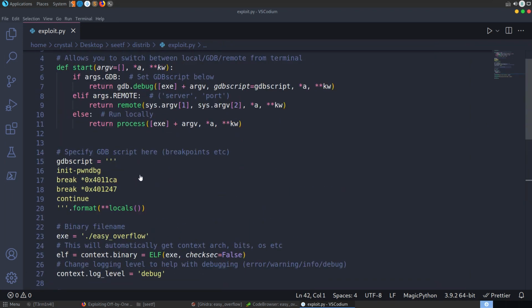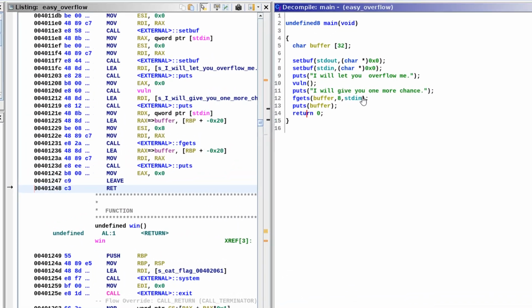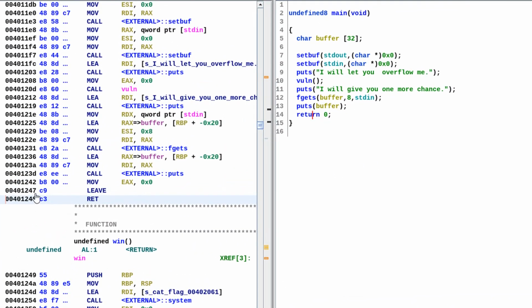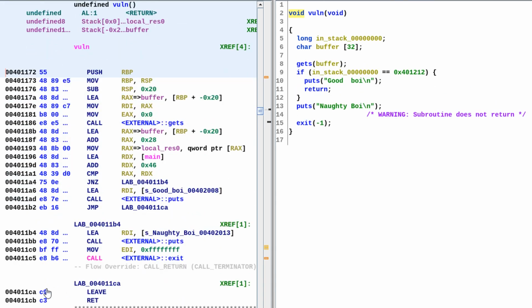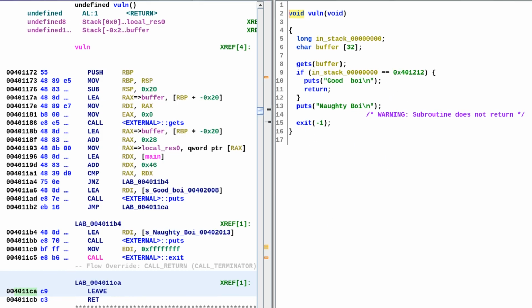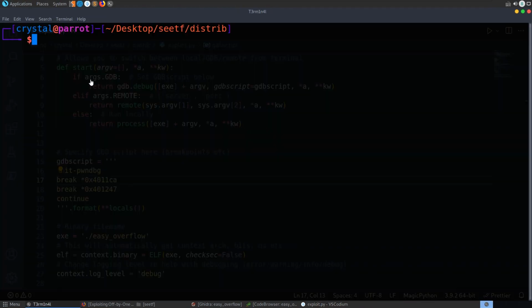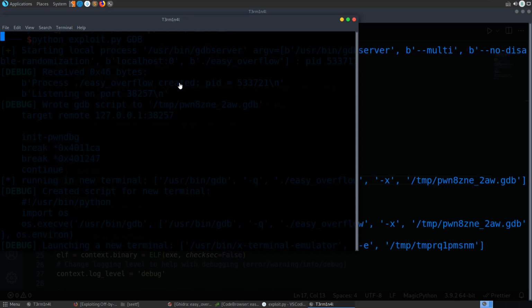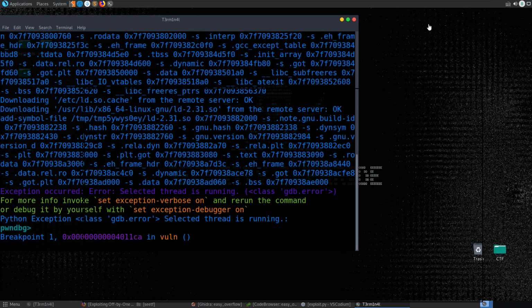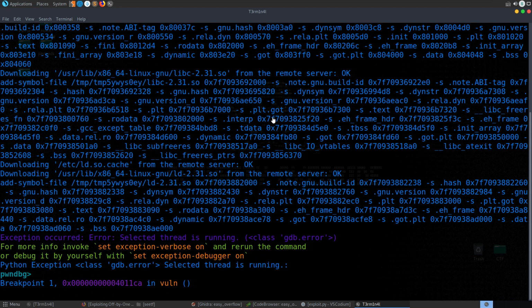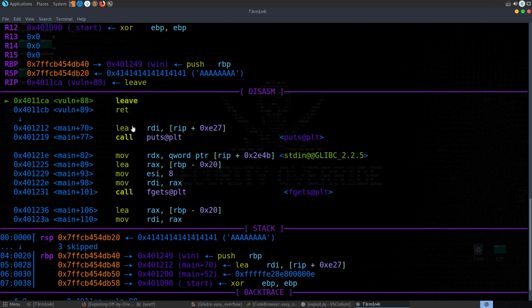What I did here, you can see I've set up two breakpoints, 4011CA and 247. The 247 is the leave instruction of the main function, and the other one is the leave instruction of the vuln function. So we can trace through this and see what happens. Because we're using this template, we can use this GDB mode quite easily. So we do Python exploit again, but just type GDB in capital letters at the end. That's going to hit our breakpoint. I'm just going to minimize the stuff so we can see it a bit better, and hit enter to go into this breakpoint.